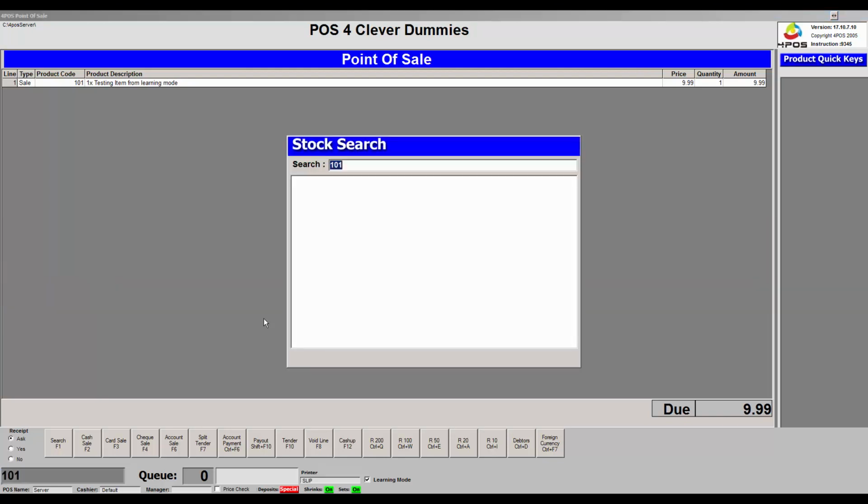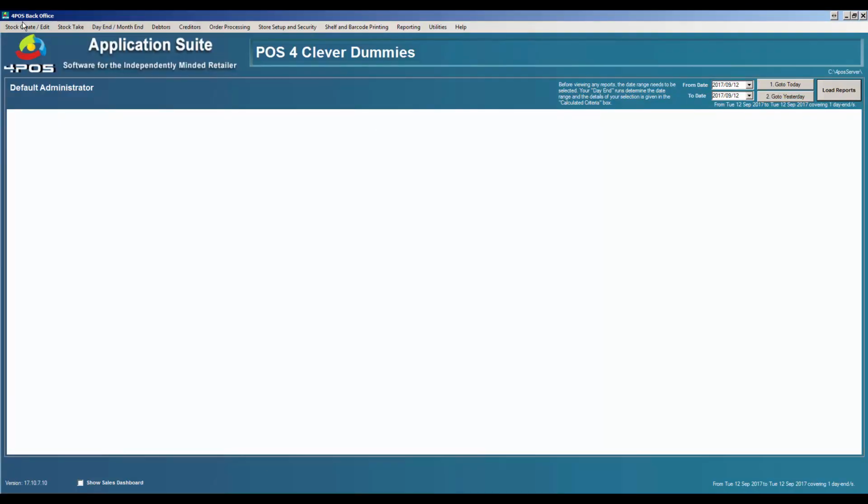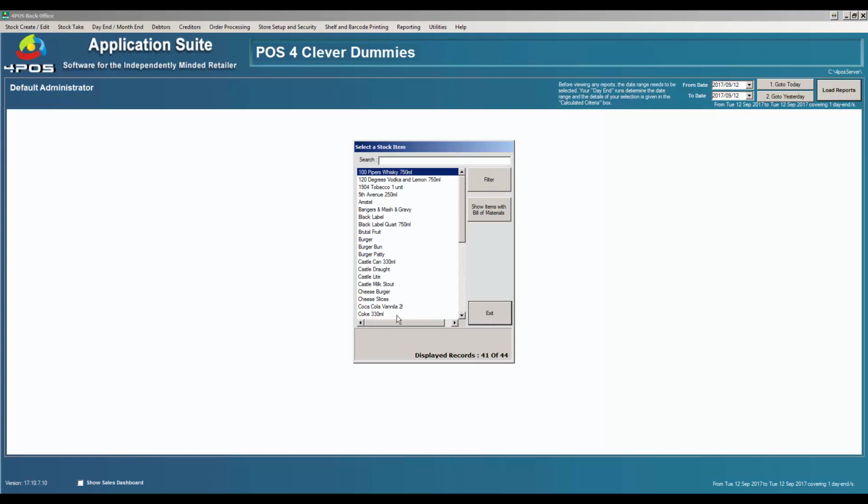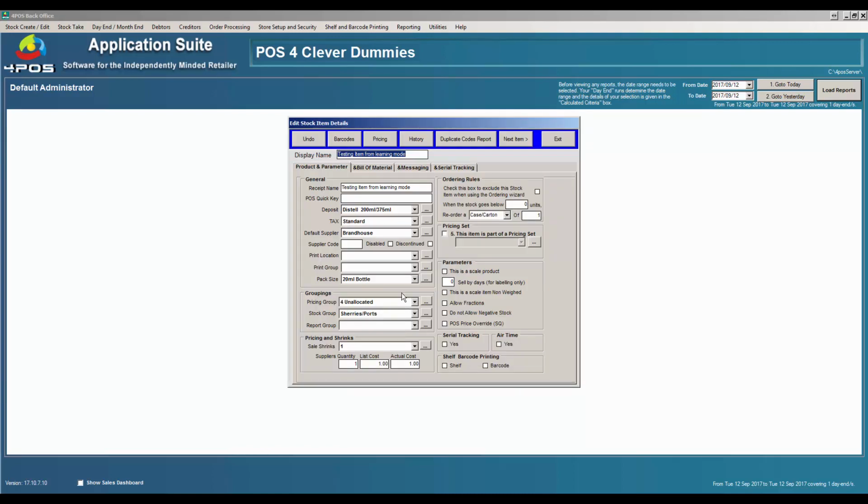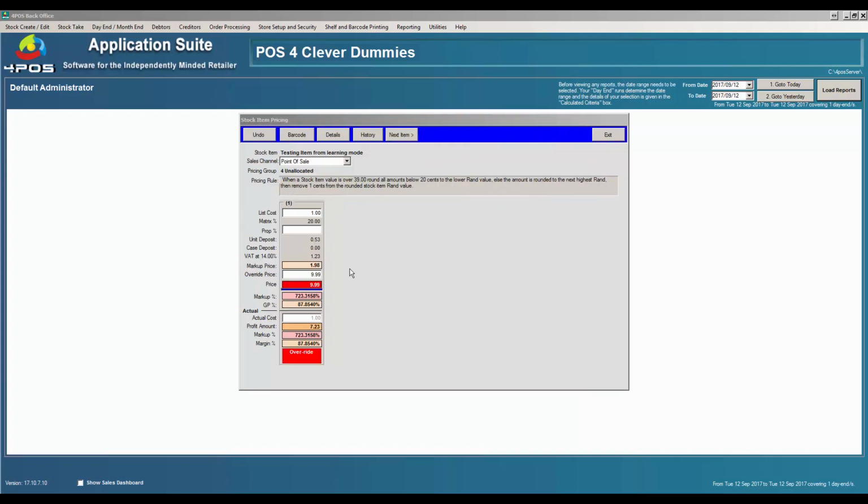So if I press just F1 for search for now, just to be able to jump back to my back office, and I go to stock create edit and maintain stock by detail, you'll see immediately the product will already appear on my database, and I can go in there now and go and fix maybe the department on it if I want to do that right now. And again, the purpose of the learning mode is fast, fast, fast, speed, speed, speed. So right now, it doesn't matter what the department is and so on. We're not anywhere near the point of being able to do stock control and all sorts of other wonderful things. We just want to be able to go and sell the product.